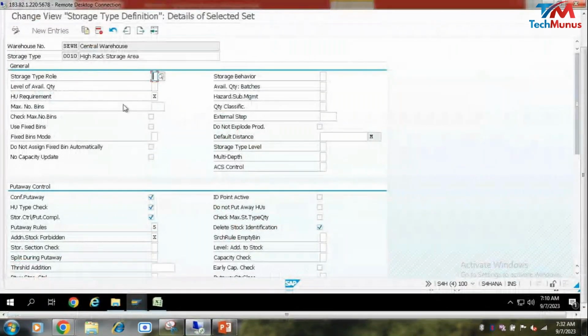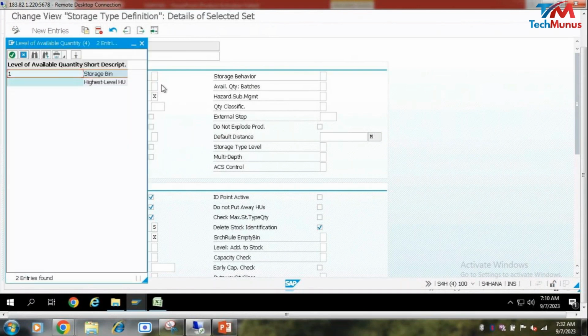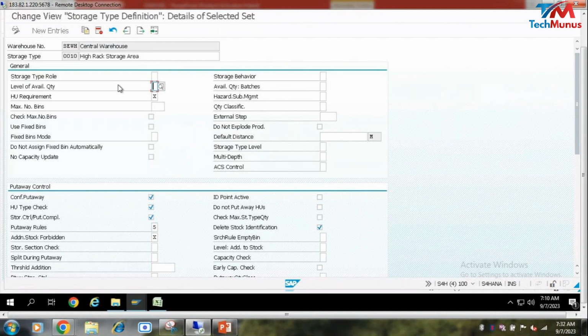Next, these fields we will discuss during the put away strategies. Level of availability quantity will be during the bulk put away, or say the highest level HU and the storage bin concept. Highest level HU concept will be there in the bulk put away storage strategy. There we will explain this. HU requirement: some storage types require handling units or loose product as well. So the handling unit topic we will cover for this HU requirement.